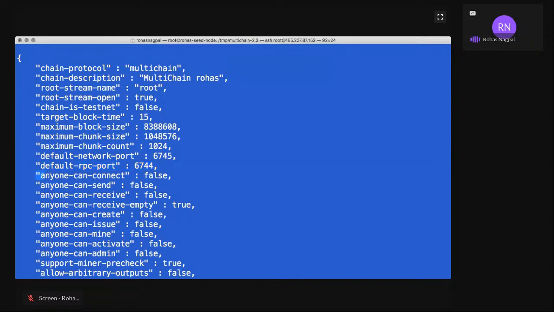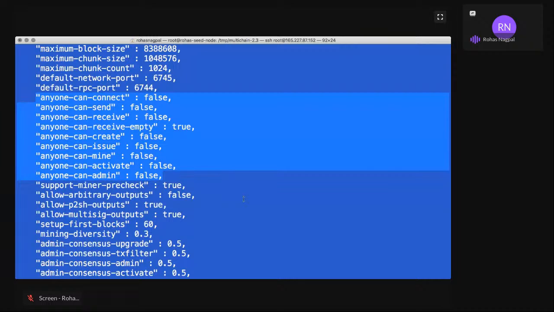Now there's something interesting here. What we are setting up is called a permissioned blockchain. There are different kinds of permissions that we can set up. So anyone can connect is false. If it was true, it would become a permissionless blockchain. Anybody could connect. But we are keeping permissions restricted. So nobody else can connect till we allow. Nobody can send assets till we allow. Nobody can create assets. Nobody can issue.